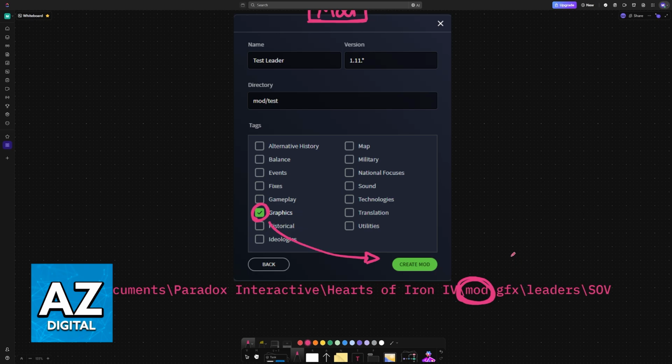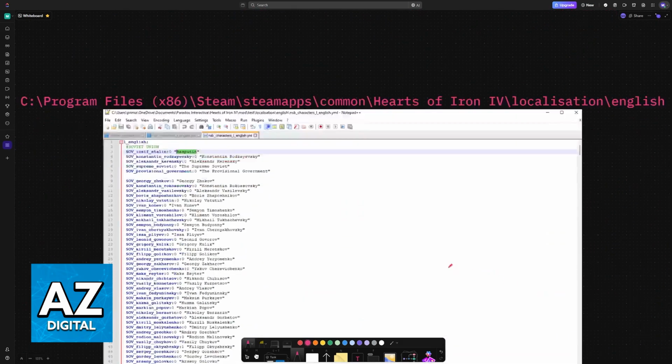Now you will make these new folders here, GFX, leaders, and then you need the tag for your specific leader. So in this example, because they are changing a Soviet leader, they use SOV. If you are changing a leader from England, you would do ENG, leader from Germany, GER, and so on. So just create these folders. Right-click, new folder, and then create them. Then you just paste your specific portrait inside of this folder.